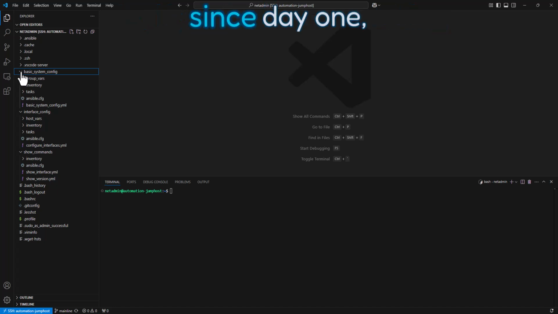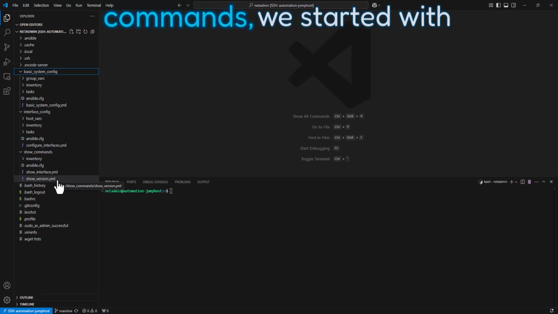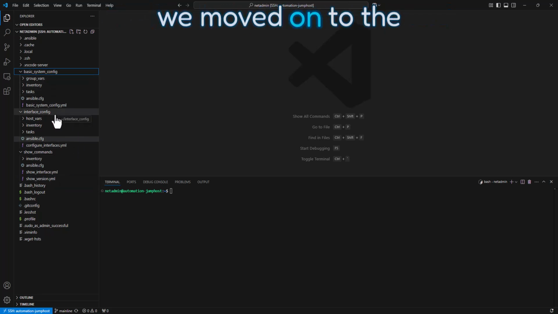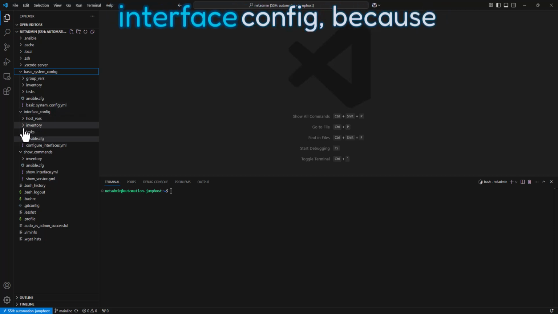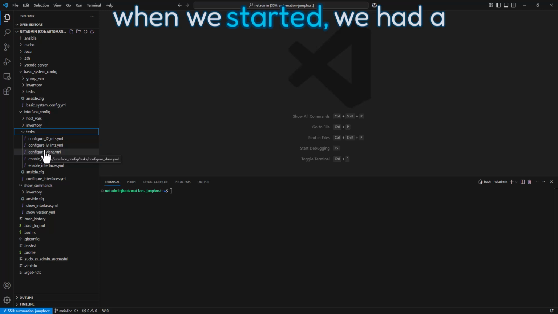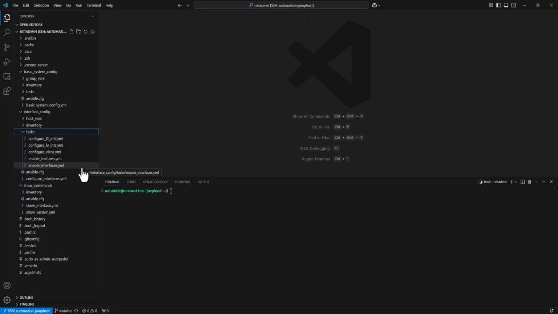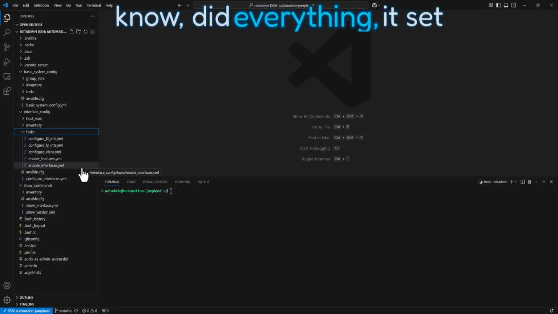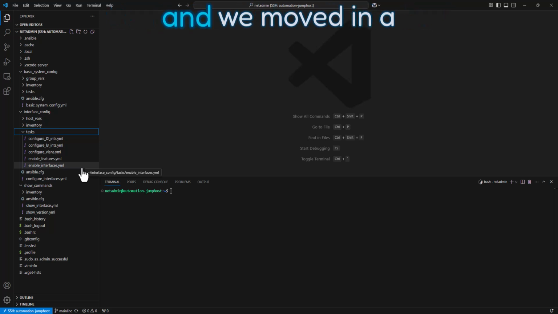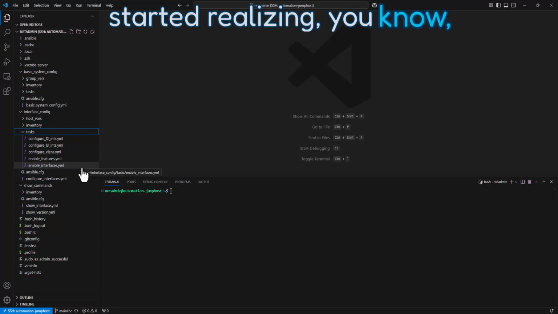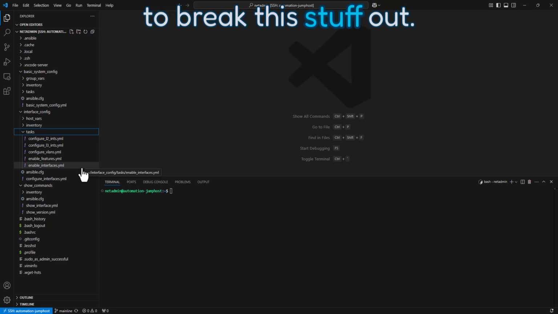So if you've been watching since day one, we've kind of built out this folder structure. We've started with show commands, we started with the basic system config, and then we moved on to the interface config. Now, version control would have been really interesting with the interface config, because when we started, we had a single task in here called configure interfaces, and that single YAML file did everything. It set our interfaces up, it configured layer 3, and then after we moved into configuring layer 2, we started to realize there's some other things we need to do from a task perspective that we want to break this stuff out.